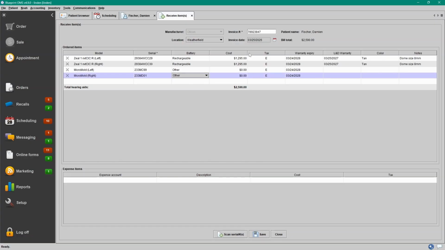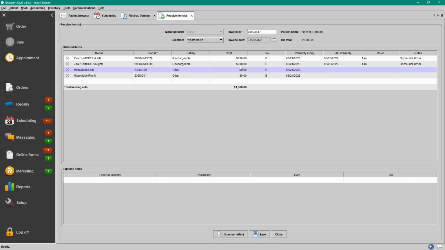The cost column will populate whichever manufacturer pricing you have set in your setup menu. If you need to adjust the cost of any of your items, you can do so by clicking into the cell. Just make sure to hit enter after you're done. This will determine the cost of goods in any of your reports.